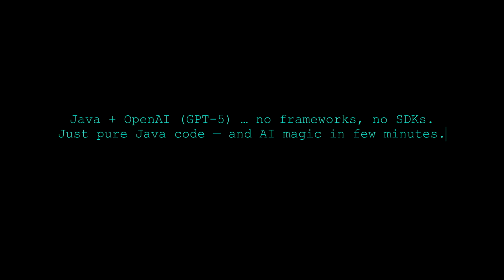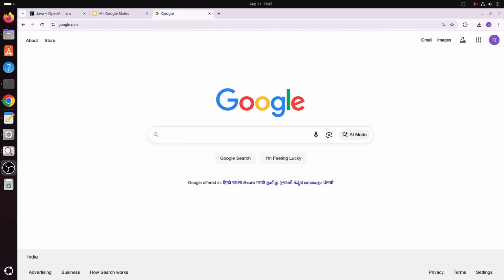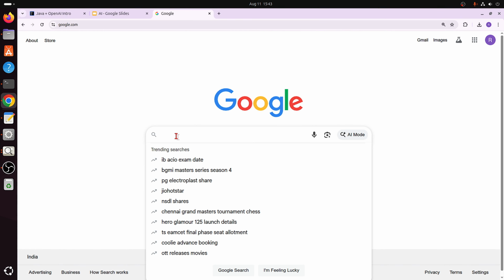Hi everyone. Want to connect Java with OpenAI using the GPT-5 model without using any SDKs or frameworks? In just a few minutes, we will write a plain Java program and get our very first AI response from scratch. Once you grasp the basics, you can easily apply the same approach in any other programming language. By the end, you will have a simple Java program that talks directly to OpenAI. So let's see how it can be done.